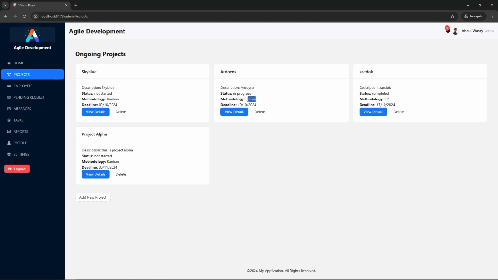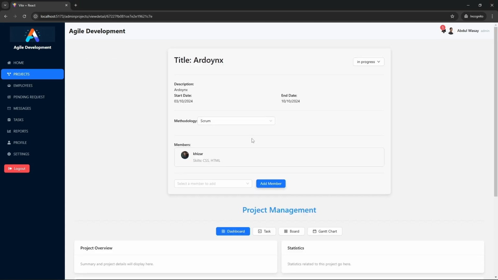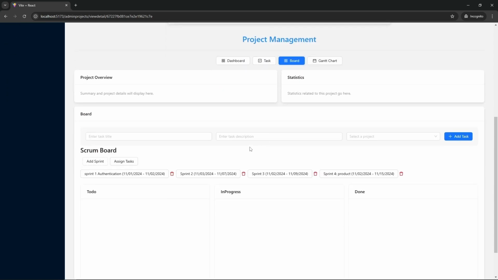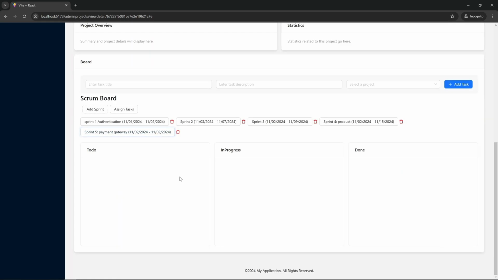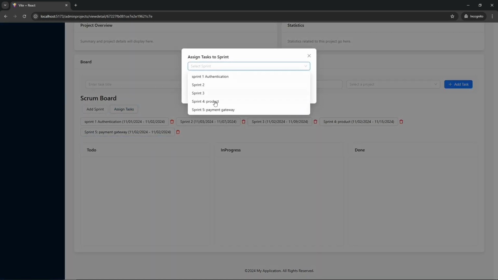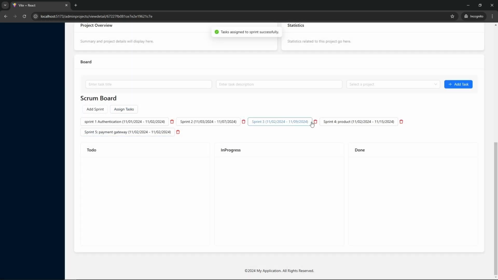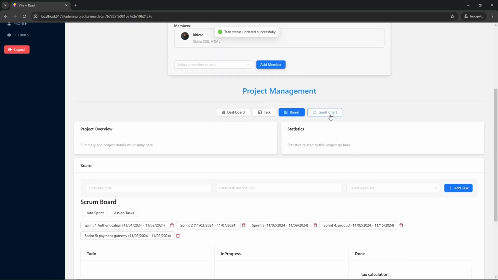Moving on to the Scrum Board feature, let's continue with the previous example. Here we can easily add a new sprint and assign tasks to each sprint. We can switch between different sprints, meaning sprint 1 will have its own board, sprint 2 will have its own, and so on. The assigned tasks will then be displayed on a Scrum board where we can also change their status as needed.